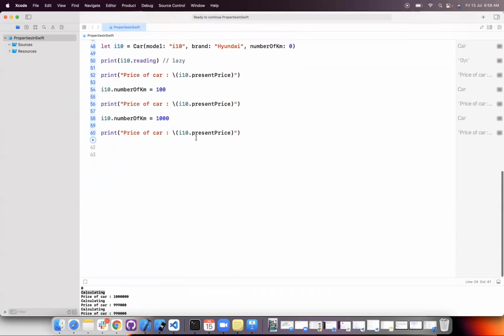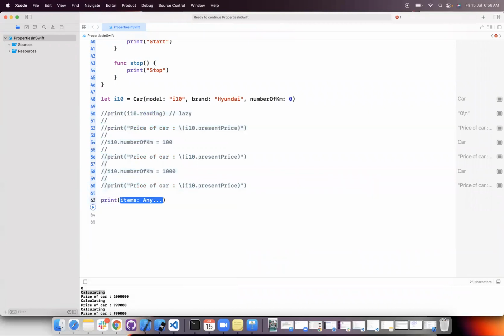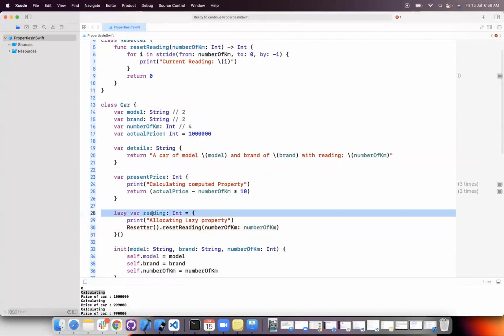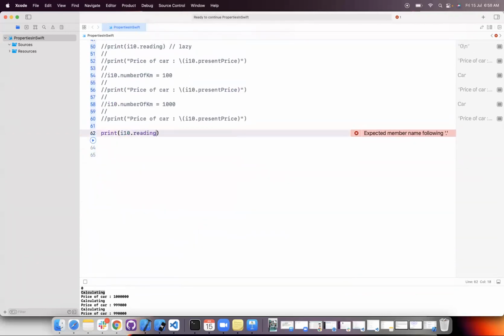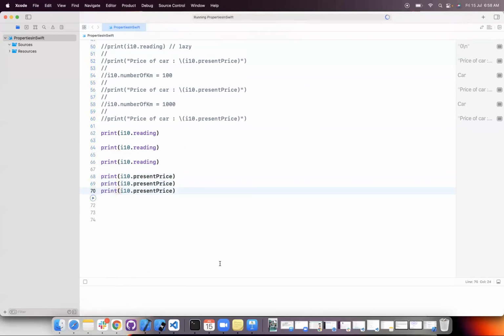Here I just want to show you one more thing. Let me comment this. Print I10 dot lazy property reading. I called 3 times, and similarly I'll call I10 dot present price 3 times. See the difference?